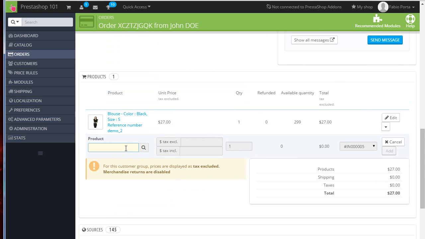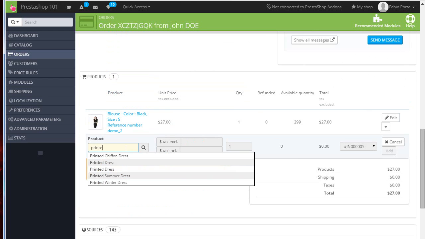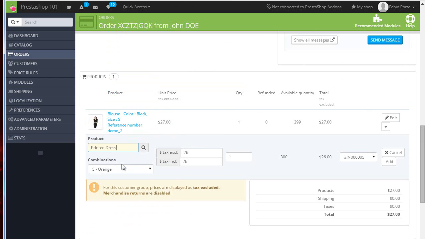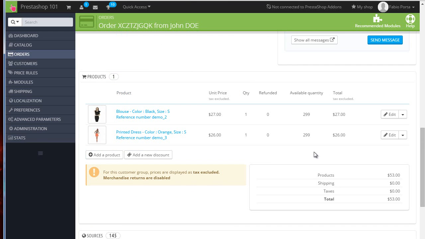Let's add another blouse, maybe, no, the printed summer dress. Printed dress. And orange is fine. Okay, add. And you can see the product has been added. So that's insanely easy. Of course, as I said, we can also edit products, but I won't do it for now to keep things quick and smooth.